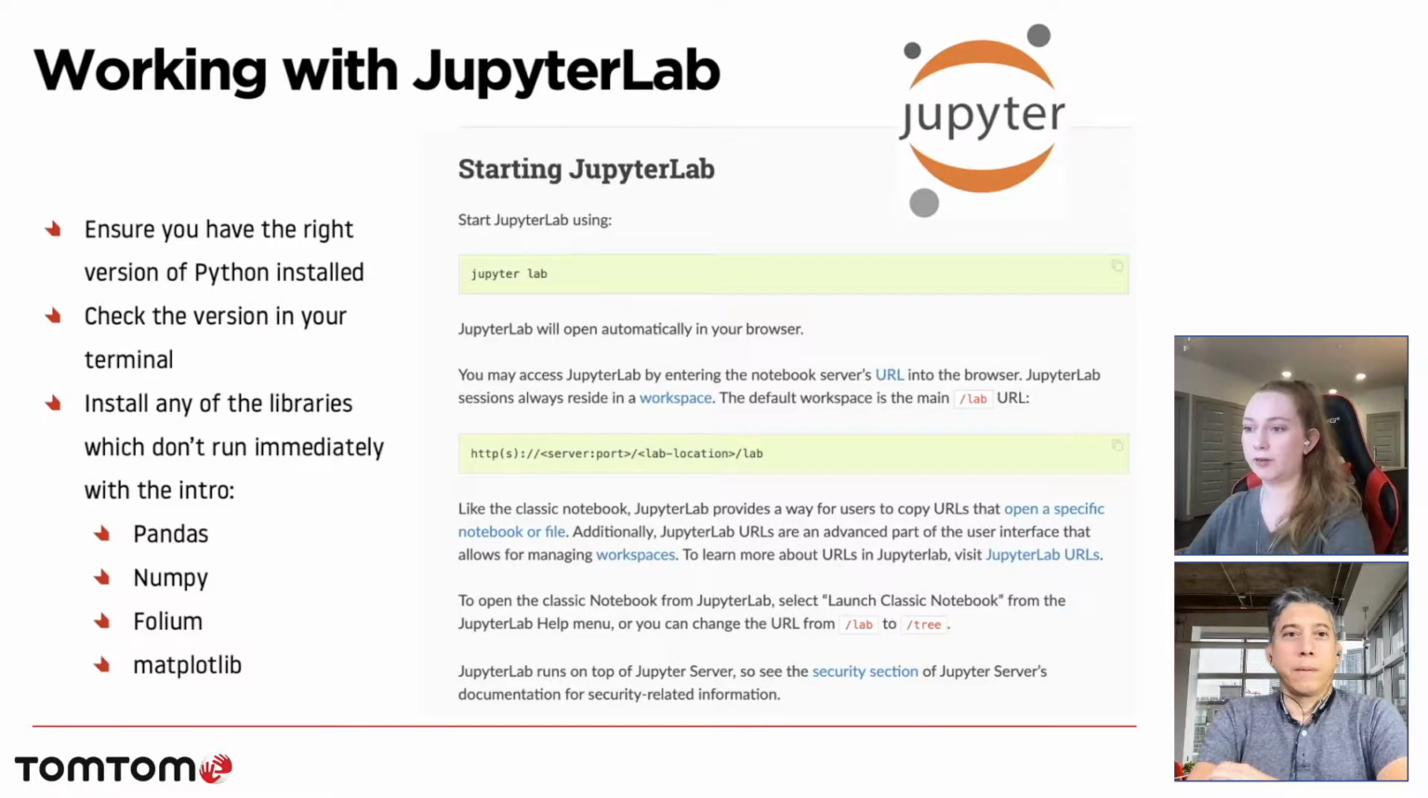And then to install any of the libraries which don't run immediately. When I ran some of these libraries from the tutorial, I hadn't necessarily done a lot of work with Python, and I had to go in and do a manual install through the terminal for a good amount of them because the imports didn't necessarily bring in those libraries when I would start running the code. And it was pretty easy to go and search them and to just install them directly.